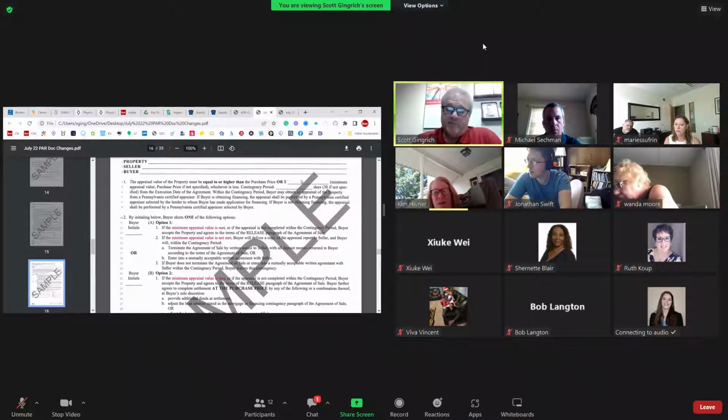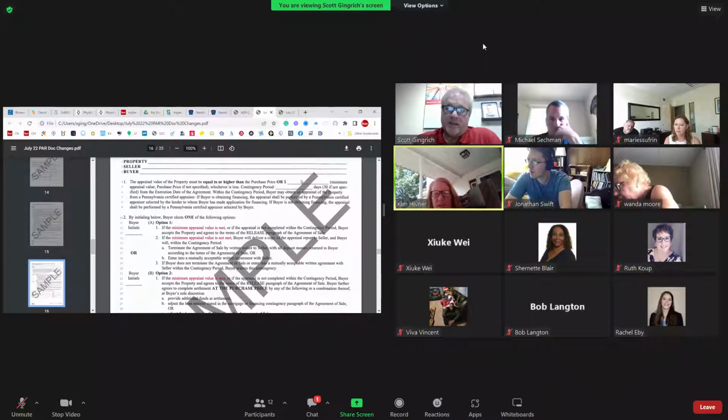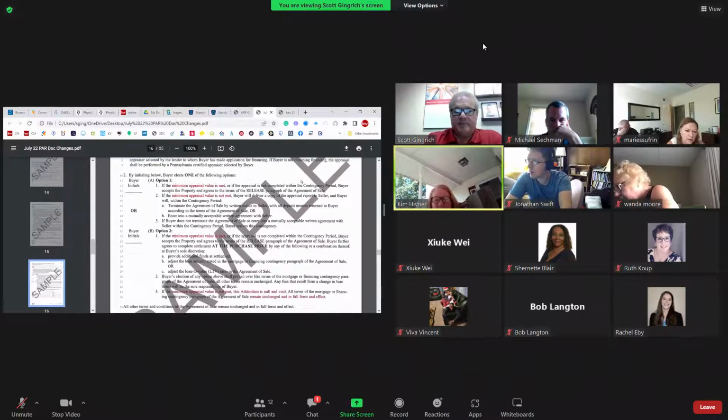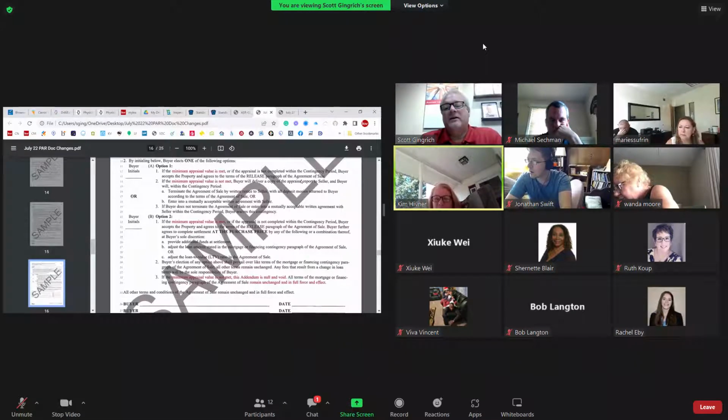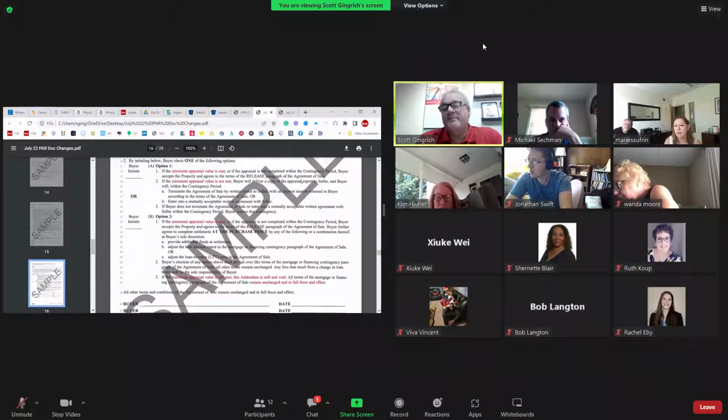Okay. Because it says if the minimum appraisal value is met or if the appraisal is not completed, then it goes into that they have to provide additional funds at settlement, which is what they're doing. They're making up the difference. Are they? But they're only up to $5,000.